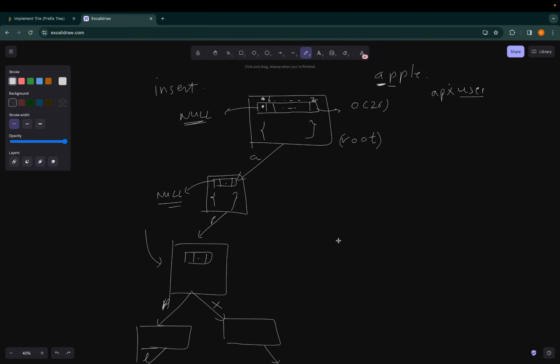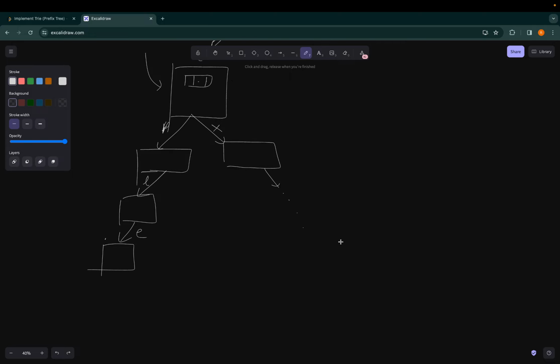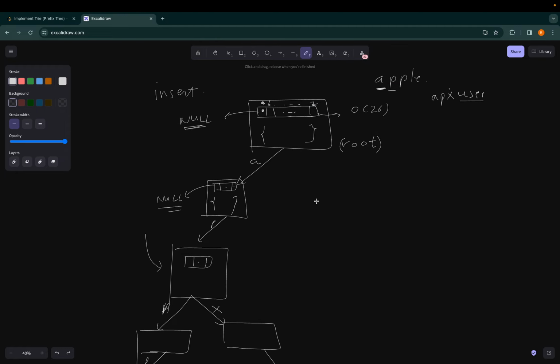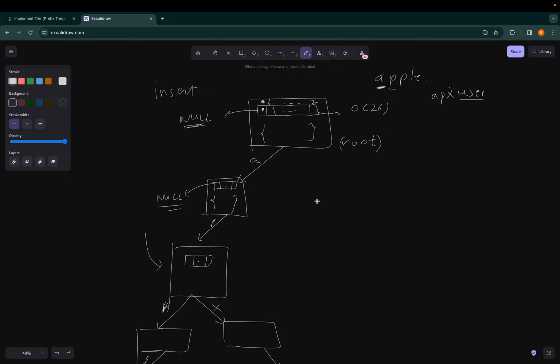And I think we had talked about this process in the first video of this playlist, so you can have a look at that video as well. It will basically contain some good drawings instead of me drawing fast to make you understand insert. But yeah, this is the basic idea of how you insert a word in a trie.